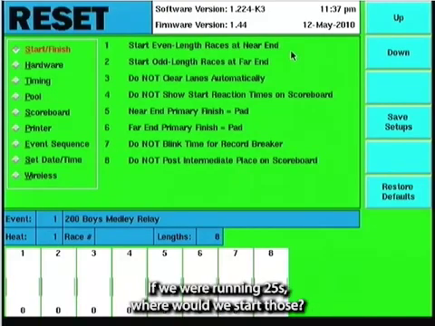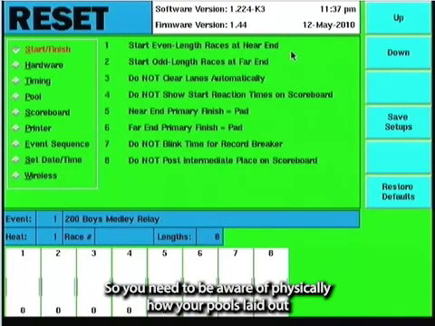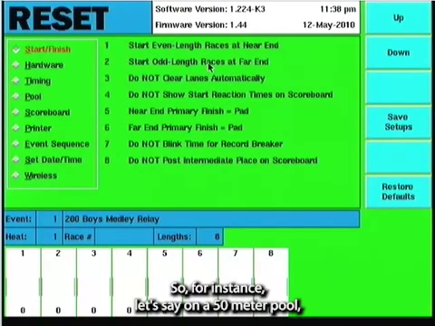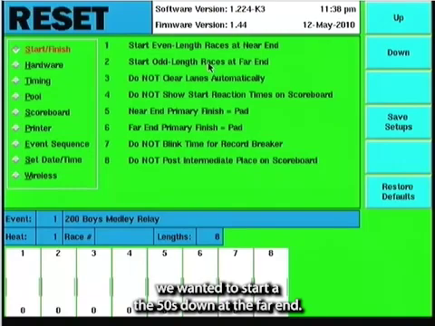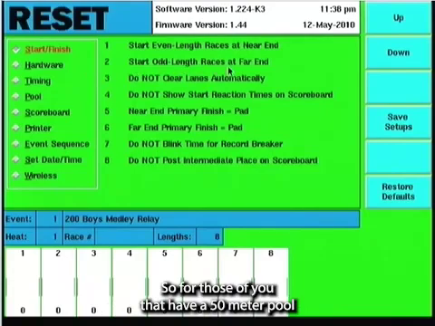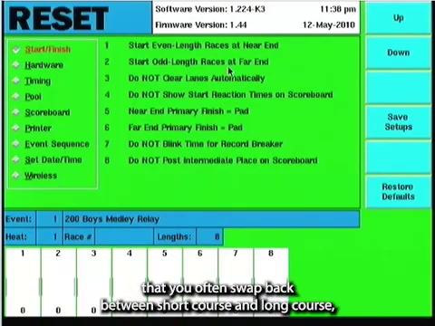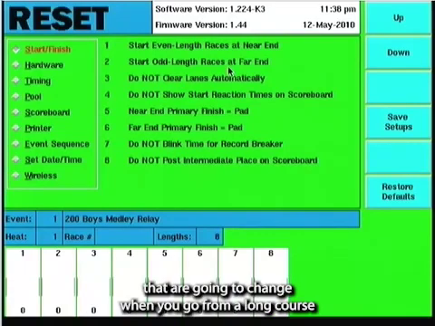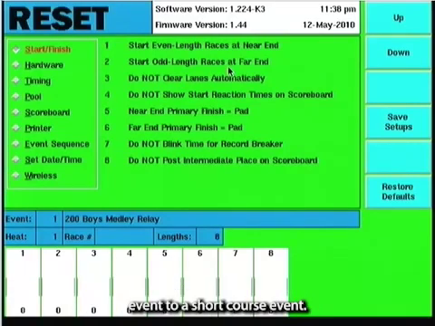If we were running 25s, where would we start those? So you need to be aware of physically how your pool is laid out and how you want to accomplish that. So for instance, let's say on a 50-meter pool, we wanted to start the 50s down at the far end. We need to denote that in the timer. So for those of you that have a 50-meter pool that you often swap back between short course and long course, you'll need to make sure that there are some settings that are going to change when you go from a long course event to a short course event.